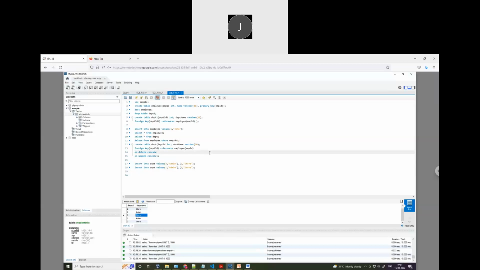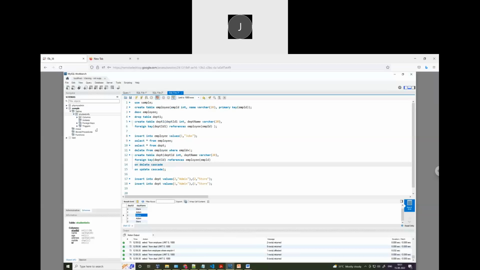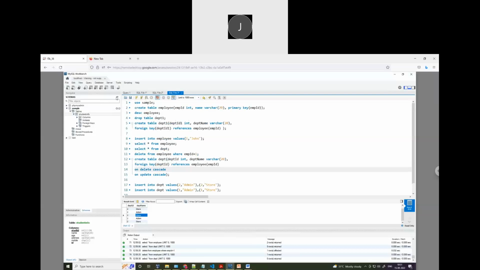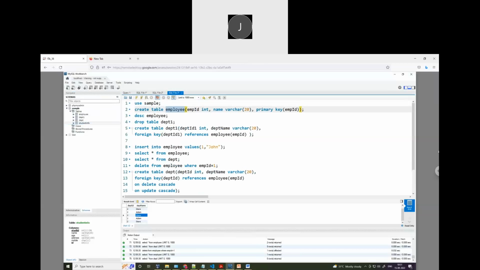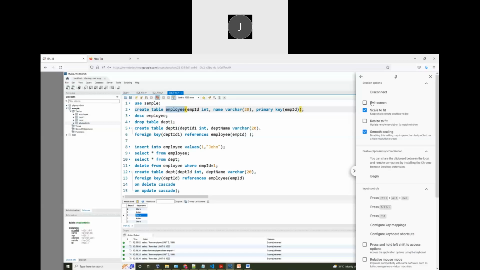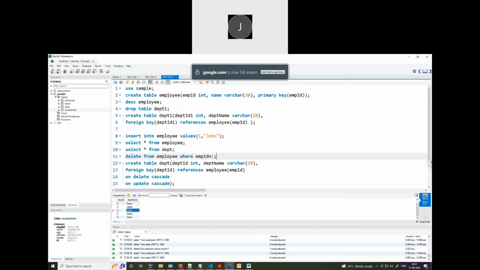Okay, sharing the window. Yesterday we created a student info table, and with that we worked on an employee table and a department table. In order to illustrate the behavior of ON CASCADE, what I have done is create an employee table and a department table. Where is the department table?